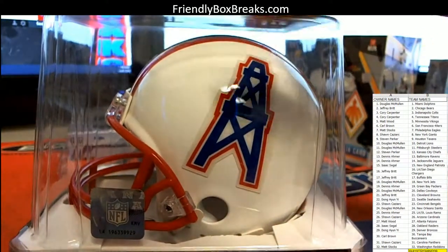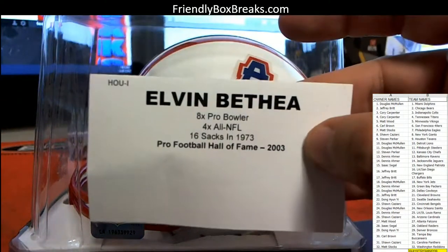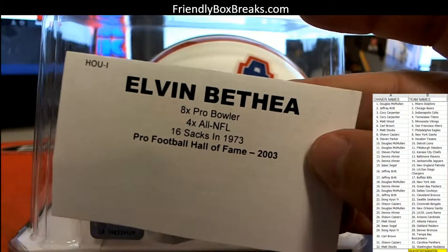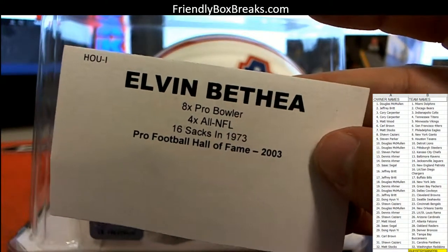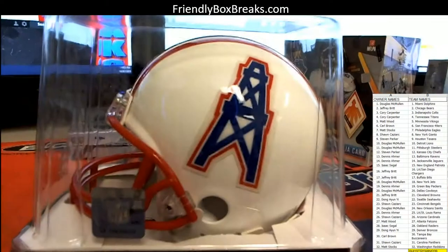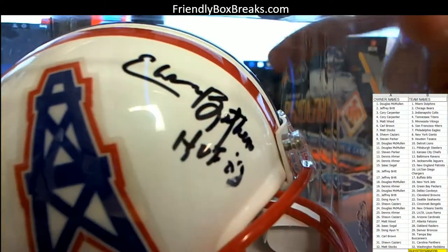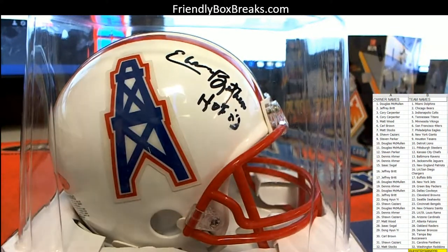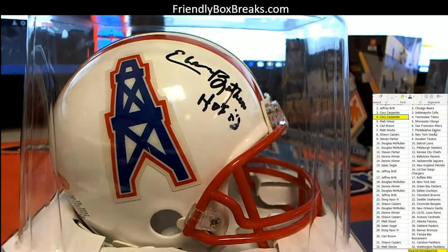Because it is a Houston Oilers, Elvin Bethea, 8-time Pro Bowler, 4-time All NFL, 16 sacks in 1973, Pro Football Hall of Fame, 2003. Let's check out his autograph right here. There you go. And he played for the Oilers, who then became the Tennessee Titans. So we know Corey C, man, you got it. Congratulations, Corey C. Let's get this one on YouTube.